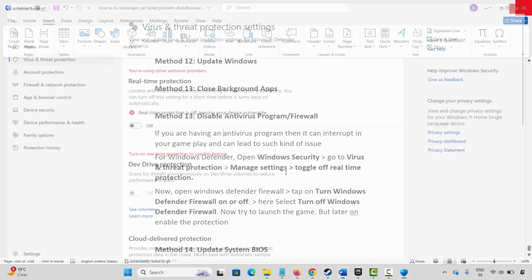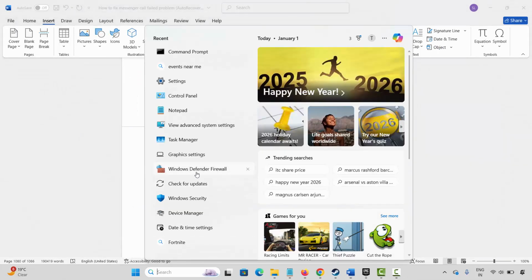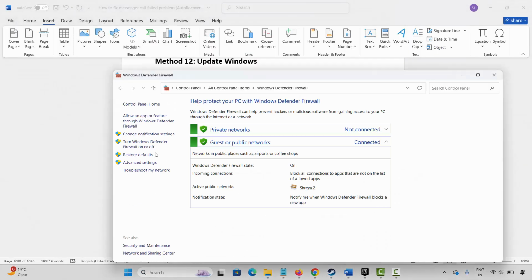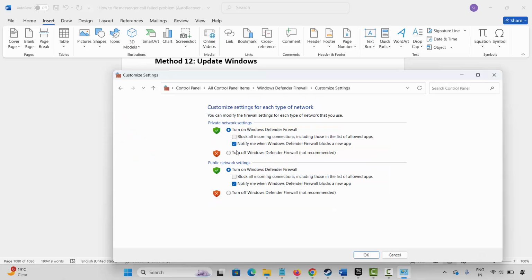After doing this, again go to the Windows search, search for Windows Defender Firewall. Now click on Turn Windows Defender Firewall on or off, and here you have to select Turn off Windows Defender Firewall in both private and public network settings, and then click on OK. After that, try to launch the game and check. But later on, again come back and make sure to select Turn on Windows Defender Firewall in both public and private network settings.